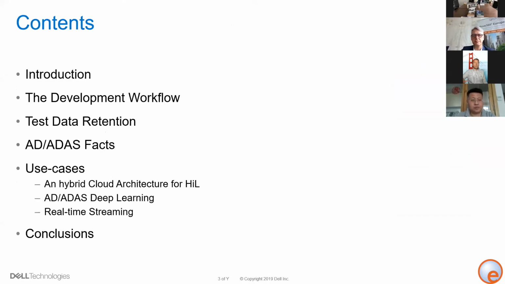So today I will talk about the typical development workflow of ADAS and AD systems, and also test data retention and synthetic scenario generation. I will share some typical ADAS and AD facts: how much storage is needed, how many CPUs are consumed by companies focused on developing self-driving cars. And then I will highlight 3 use cases that I see as very important in setting up an infrastructure for ADAS and AD.